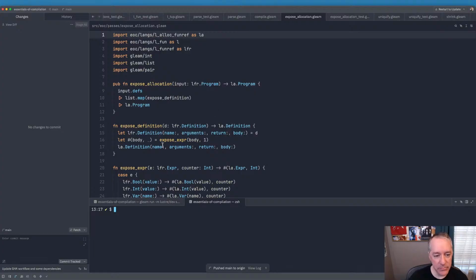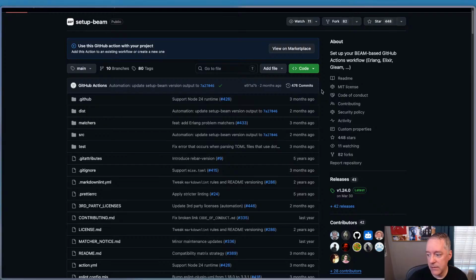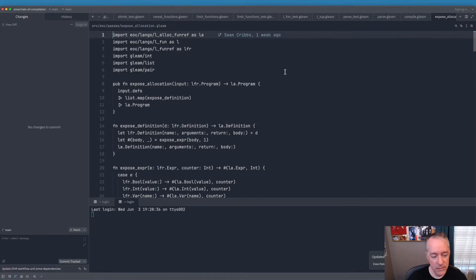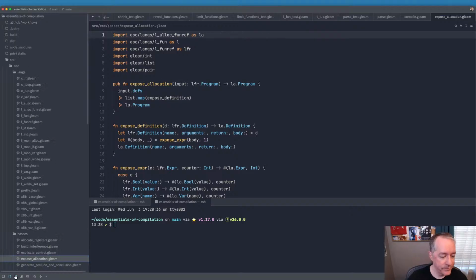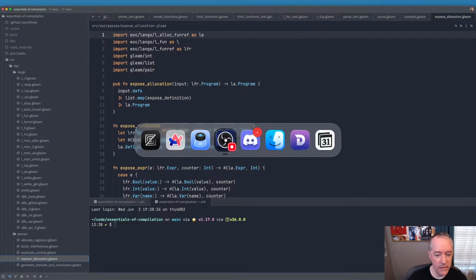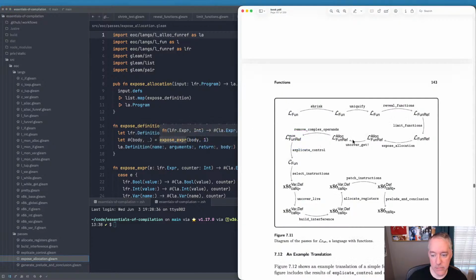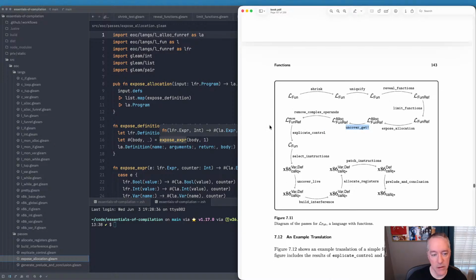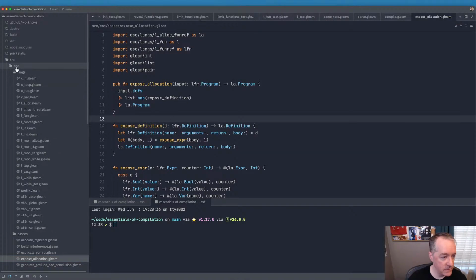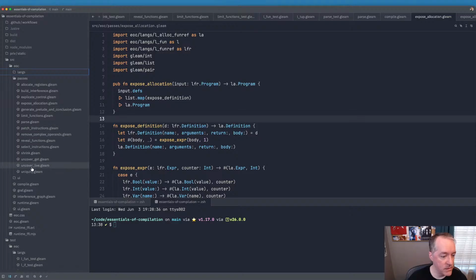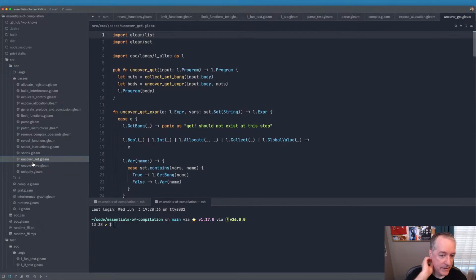So we worked on expose allocation last time. And you know what? Let me do a real quick update of Z. Okay, cool. So based on this, we need to address the uncover get phase. So let's look at that pass.